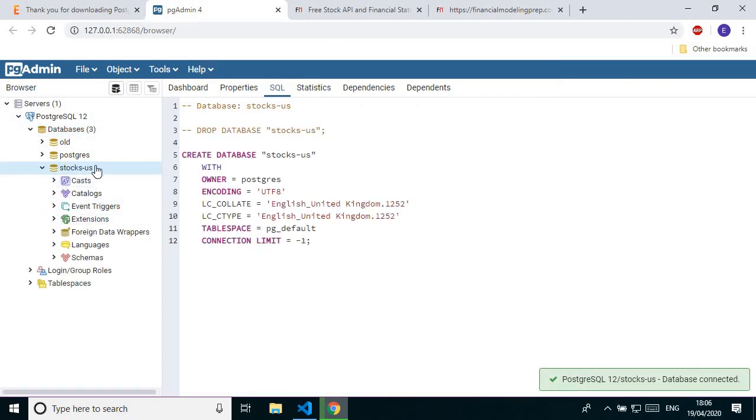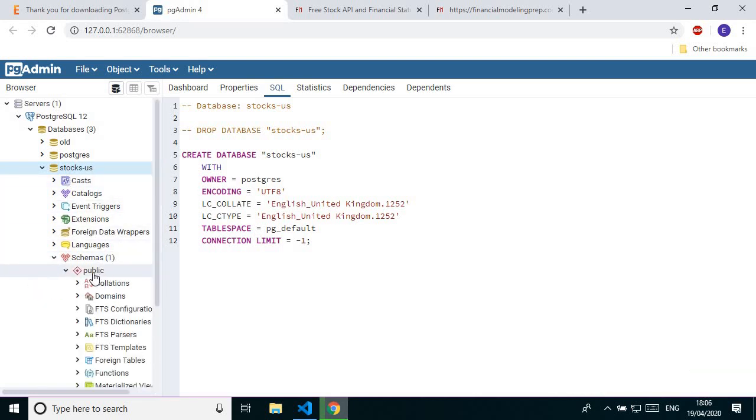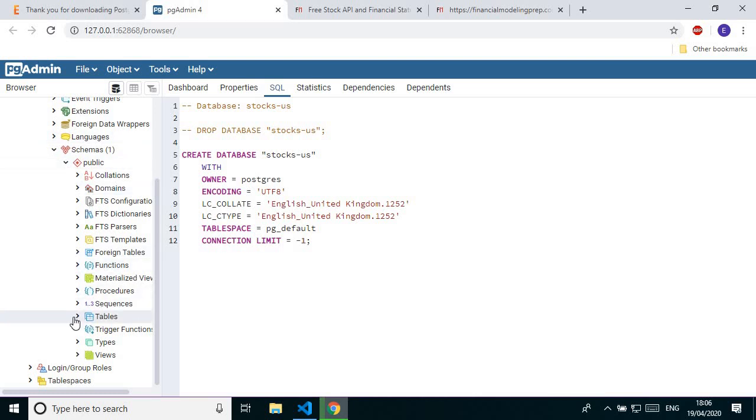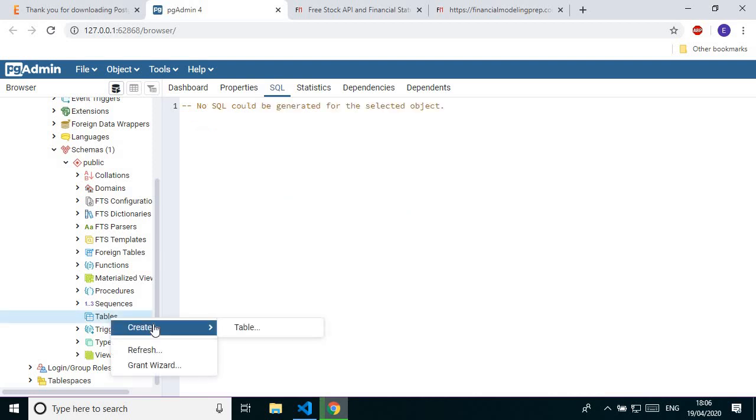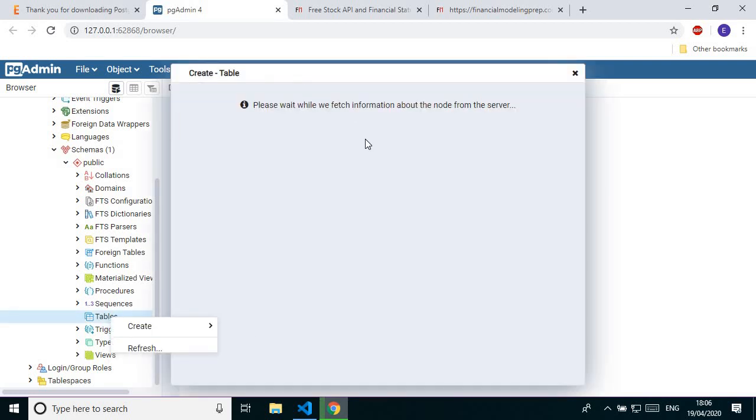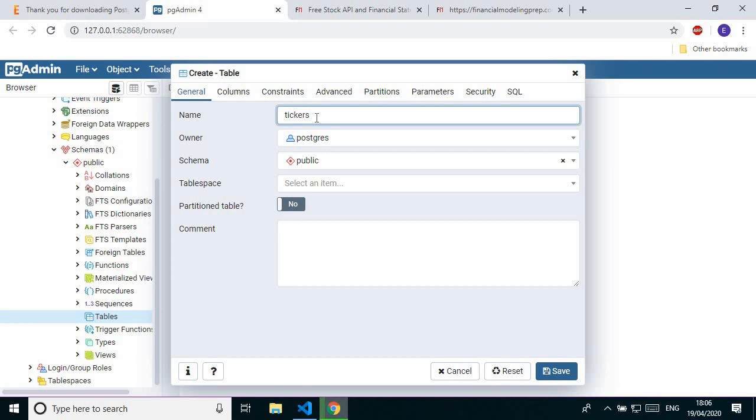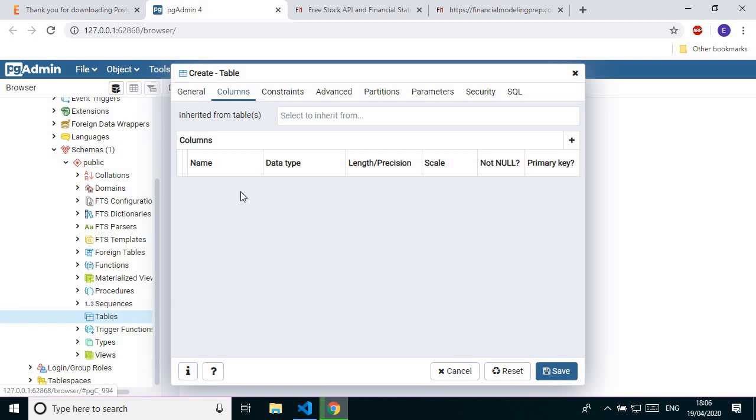Okay, we have our database. Now go to the schema, then there is one public schema, so go on there, and there are tables. If you click there, we don't have any table right now, so we need to create a table. So right click the tables, create table, tickers. So in the tickers, we go to columns. Here we're gonna make columns for that particular table.